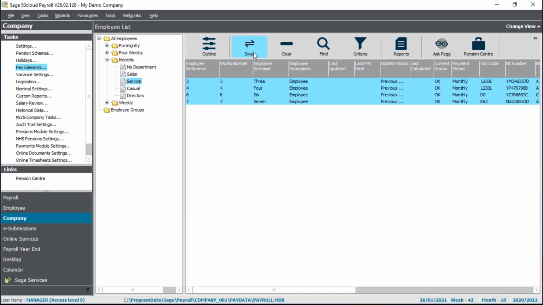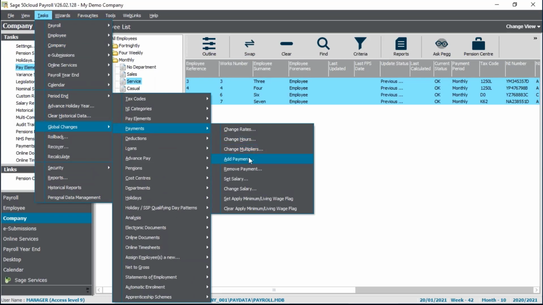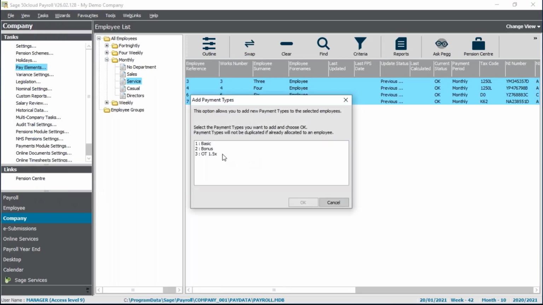My services staff, again, they're on a fixed salary. I've entered salary details, but they sometimes work overtime. So let's add the payment using global changes for overtime.